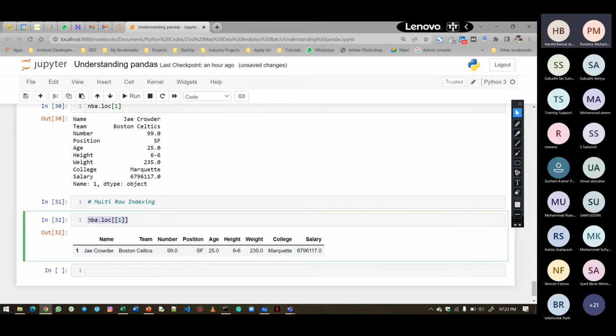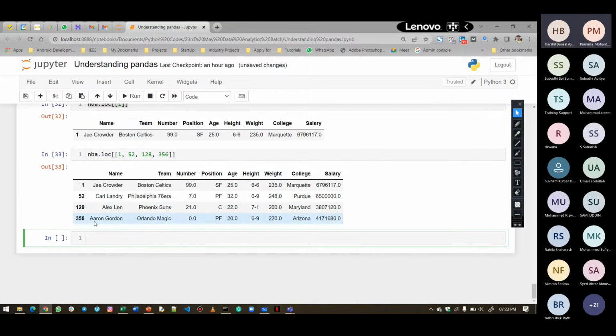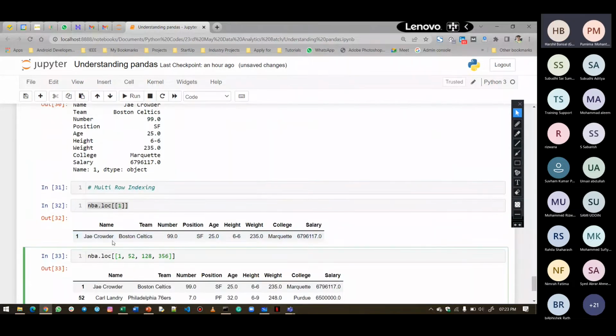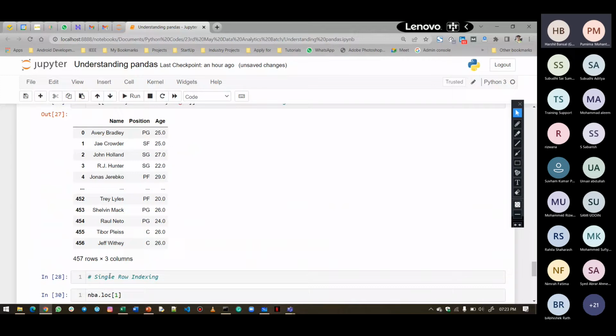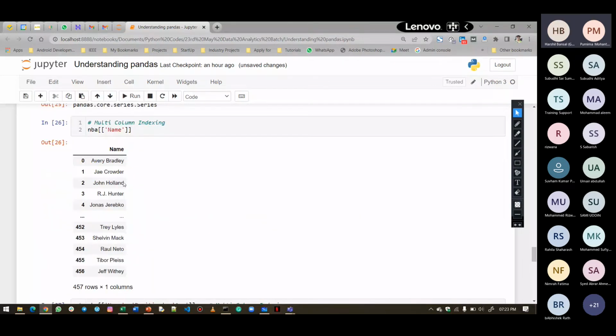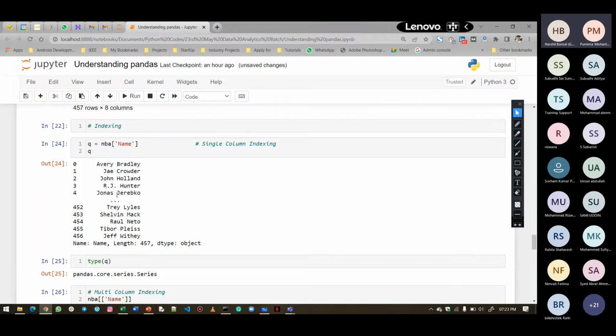Okay, if I want to take multiple rows, I just need to mention the row indices. Let's say I want row 52, maybe 128, maybe 350. Here you can see it is giving us all those 4 rows, whichever we have passed here. So this is your multi-row indexing, and this is your single row indexing. This is your multi-column indexing, and this is your single column indexing.